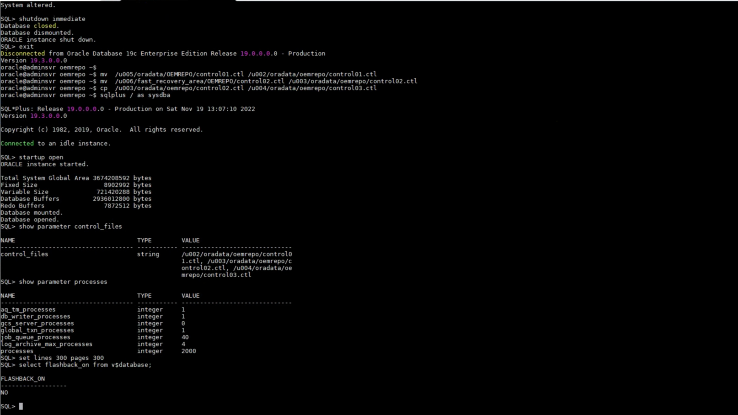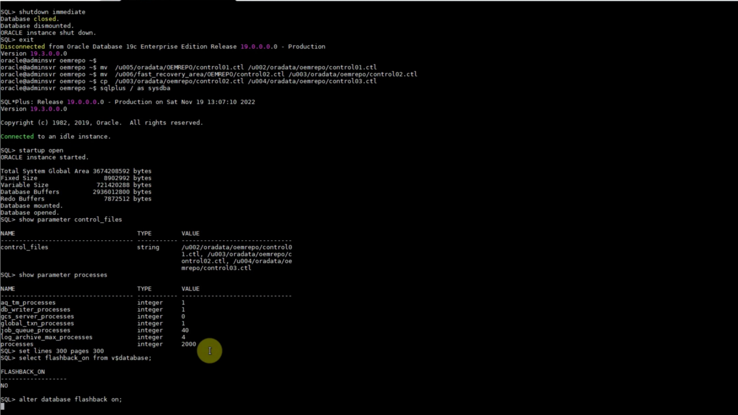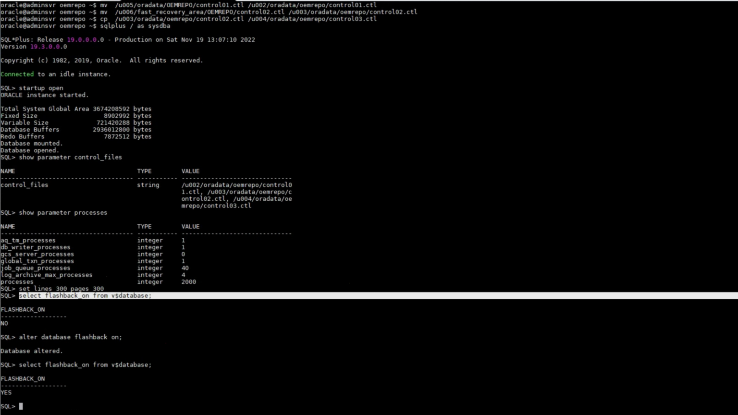This is an online change, so we don't have to bounce the database for it to take effect. We can enable flashback in the database using the command alter database flashback on, and flashback is now on in the database. To verify it again, we can see that flashback is on.